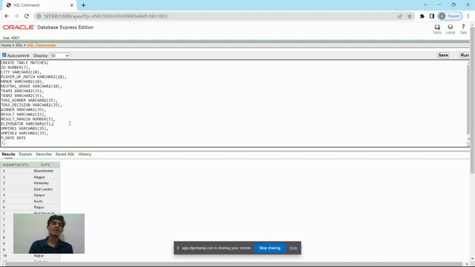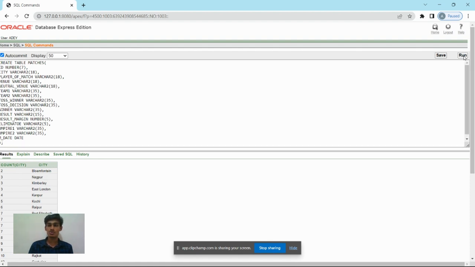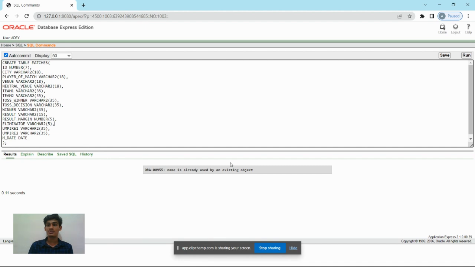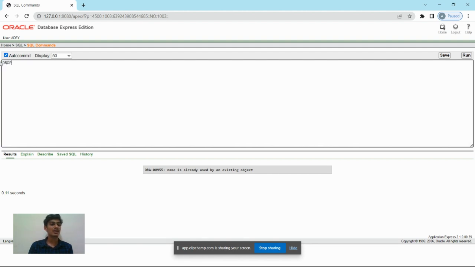I am copying and pasting it from my record to this Oracle database. I am copying and pasting it because I have already performed this task, and this is just to show how we actually do this task. When I run this, it's telling me the name is already used by an existing object. This means because I have already created the table, that's why it's not creating another table of the same name.